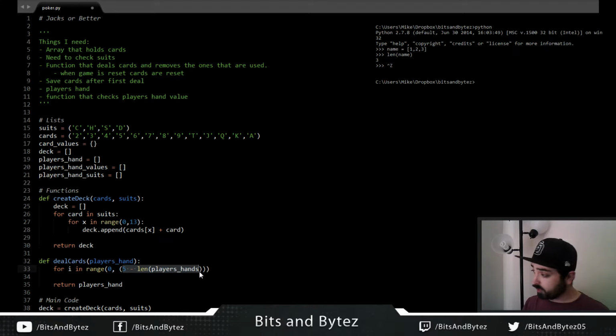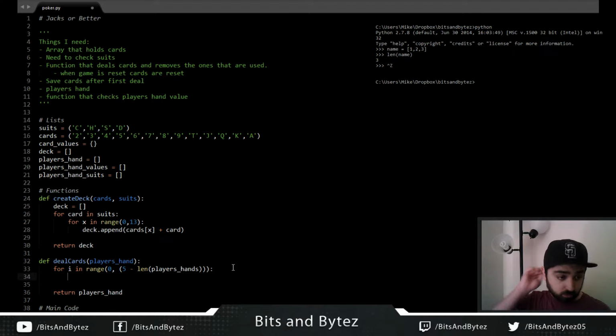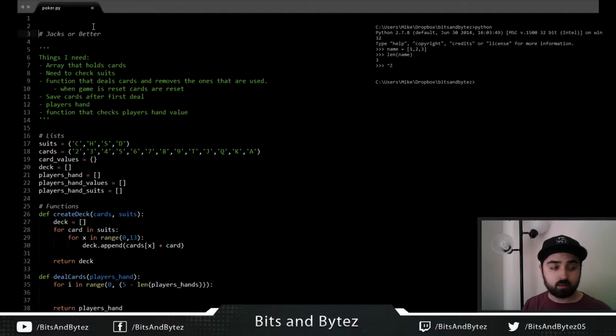So yeah, if you have 3 cards, it's 5 minus 3, so you just need 2. So it's just going to put 2 in your hand, and so it won't overload your hand. So what this is going to do, we actually need our random from random. Is it capital? I think it's just lowercase. From random import randint.